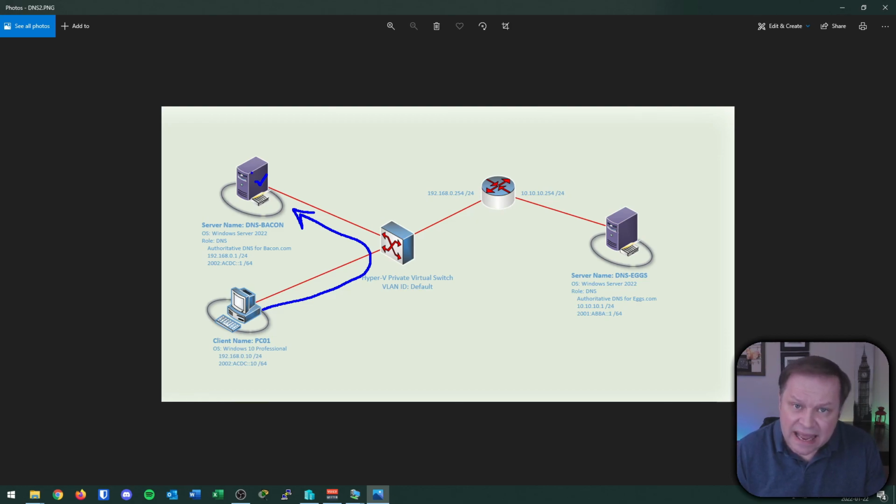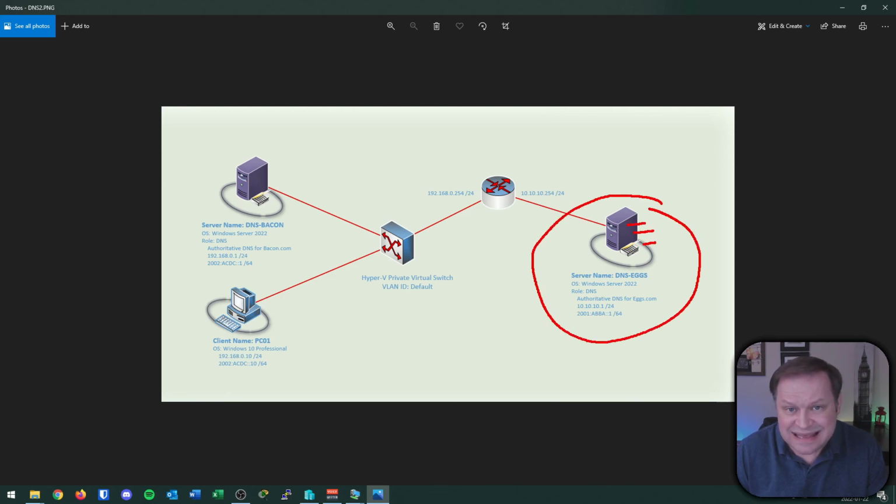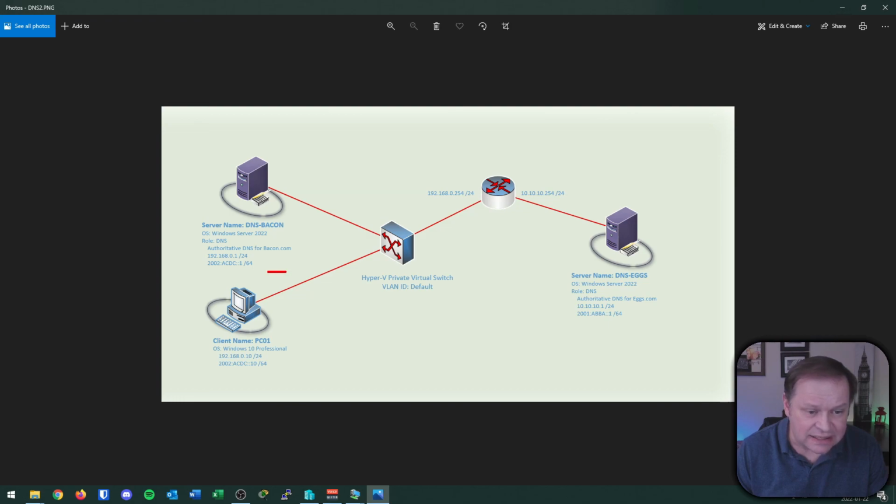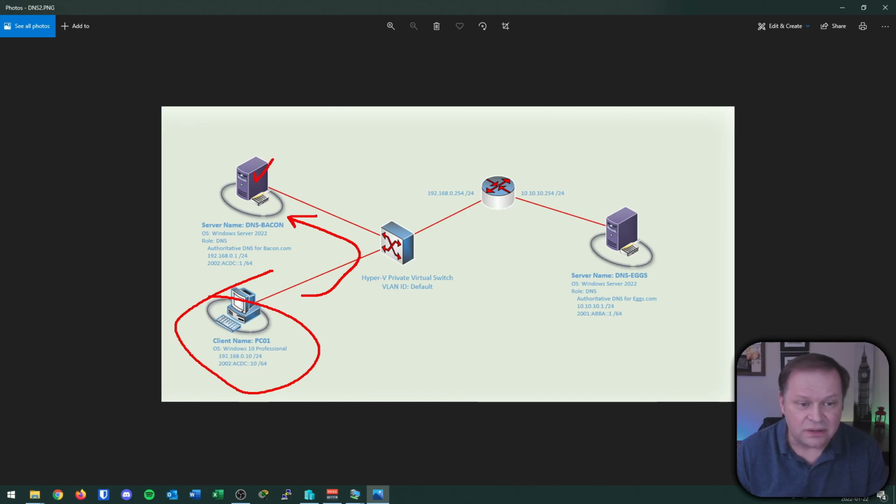Now, in order for Bacon to answer questions about objects and queries on the eggs.com network, I had to create a zone transfer. I had to configure a trust between these records and this particular server. So I created primary zones, forward lookup, a reverse for IPv4 and a reverse for IPv6, and I allowed zone transfers to this particular server. Then I went to this server and I created secondary zones that requested the information from the Eggs server, and those transfers happen immediately. And now you can see that as I was adding new records, they were propagating over to DNS-bacon, which means that my client down here, all it has to do is keep talking to Bacon, because Bacon has all the answers, and we're happy.